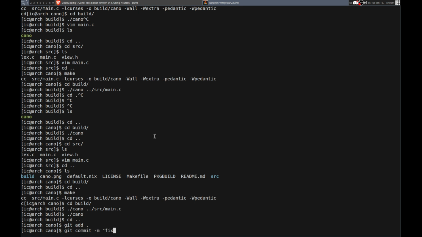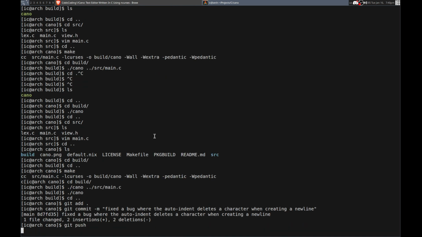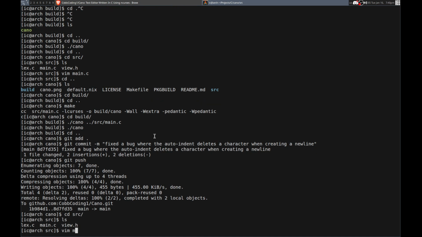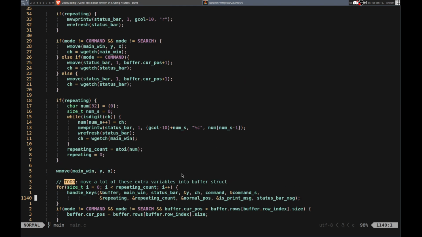Let's see. Fix the bug where the auto indent deletes a character and creates a new line. Okay, now we'll push that. Yes. Alright, perfect. Bug fixing. Alright, now let me get on to what I was doing.